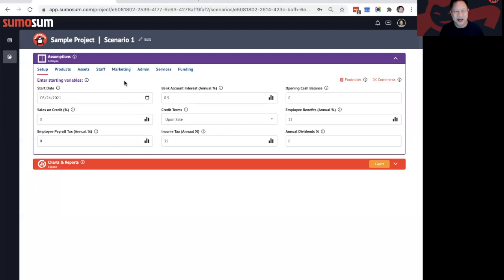Okay, so let's jump right in. Once you start a project at SumoSum, you will land on this assumptions panel. There are 8 divisions of variables where you'll be able to either accept defaults or create your own. For example, if I don't want to accept this default employee payroll tax at 8%, I can change it to 10% and it automatically saves.